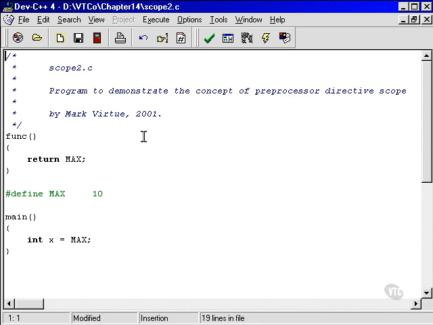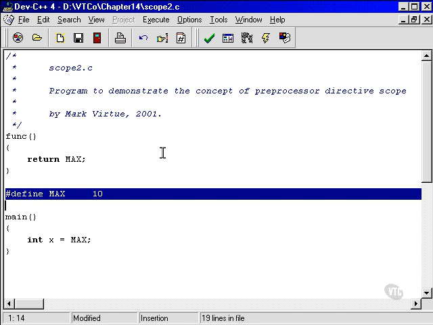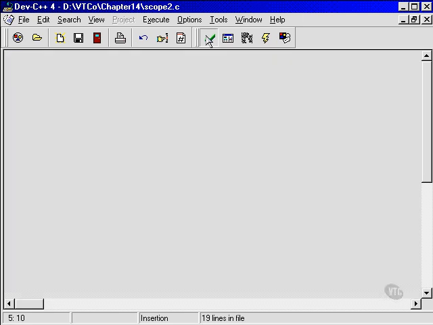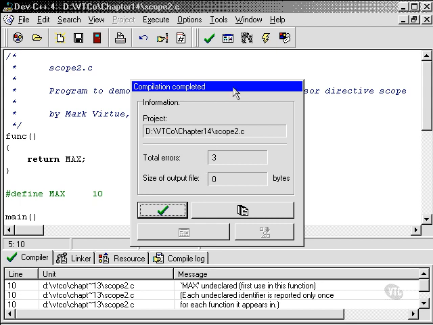This is scope2.c. This demonstrates the concept of preprocessor directive scope. In other words, we've got a hash define line here that we're saying max equals 10, and we're using that max here, and we're also using it here. I know these functions are very, very simplistic and they don't really do anything important, but never mind. I want to see whether this compiles or not. Now let's try it. And I've got some errors.